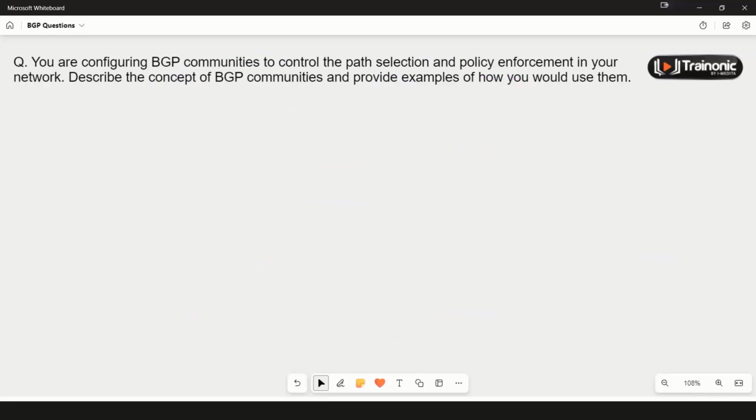So these are the ways by which we can use the communities to control path selection and policy enforcement in the network. We can control, okay, this subnet you are going to receive, but you are not going to advertise it to anyone else. That can be done, for example, with the help of these communities.